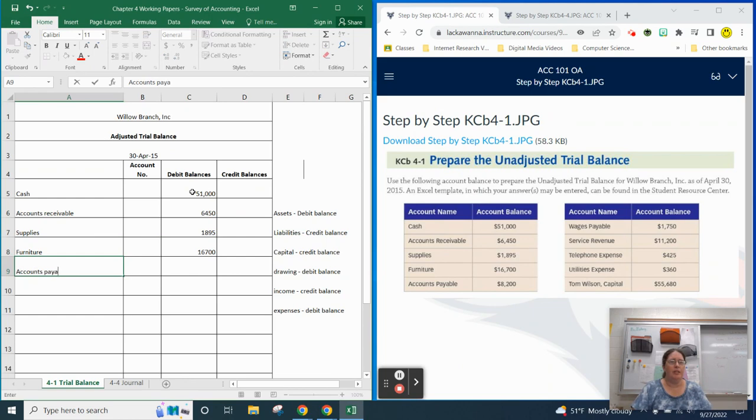Accounts payable is a liability. It's something we owe, so that's a credit balance. Wages payable, another liability. Anytime you see the word payable, it's a liability. Service revenue is our revenue account, our income account, and that has a credit balance of $11,200. And then we're going to list our expenses. Don't forget the word expense. Those have debit balances.